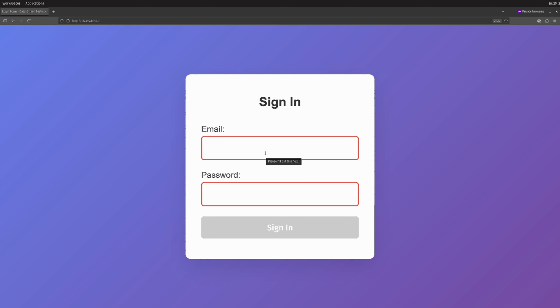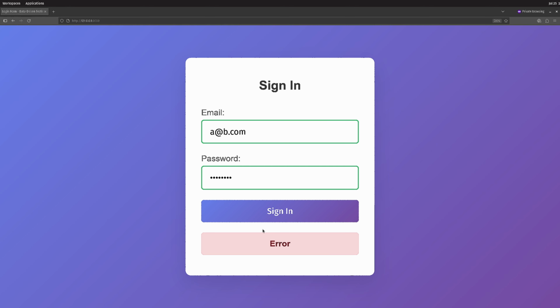As you see here, if there's nothing, the sign in is disabled. If I put in a@b.com as an email address, you can see this turns green. Looks good. And then password, ABCD1234. Alphanumeric only password. So bad characters like star or pound would not let you sign in. And since this is not a valid user, you get an error.